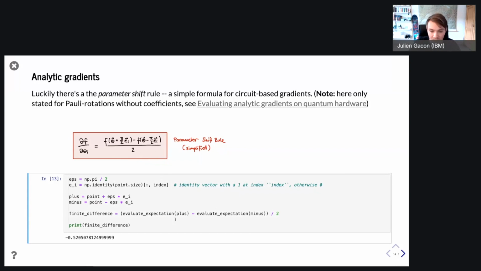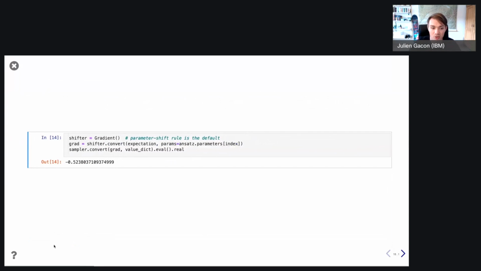And if we implement that by hand, we just reuse the same code as before, but now we choose an epsilon of pi over 2, and we divide by 2 here. The rest is the same. And you see that the value is quite similar to what we had before, but not quite the same. It's minus 0.2552. Of course, you can again do the same thing with Qiskit and just use the gradient converter again. The parameter shift rule is the default if you don't specify anything. And you see that now this is actually very close to our finite difference. So in a sense it's more accurate.